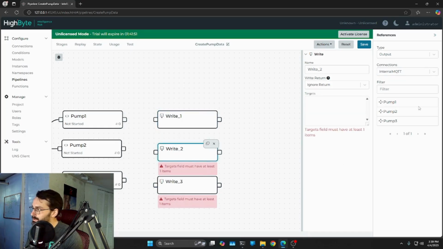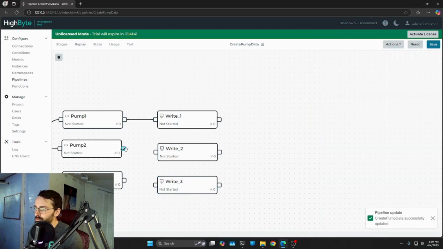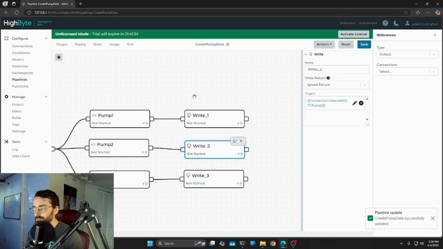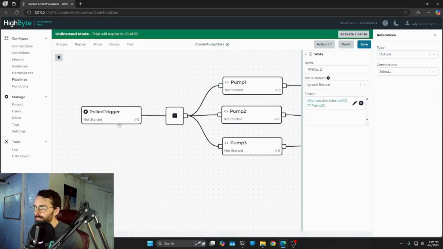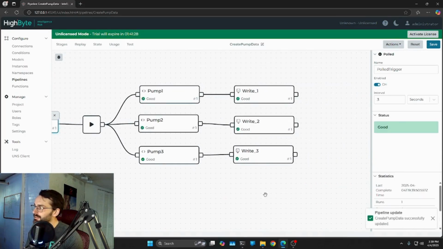I'm going to go to write number 2, drag pump 2 in here. You can see we've got that connection details that we set up there, and we'll do pump 3. Perfect. Let's wire these guys up. Save that. Now we should be right. Well, not just yet. Don't forget, come back here, turn on your trigger, and save.